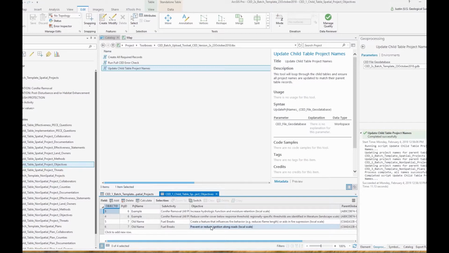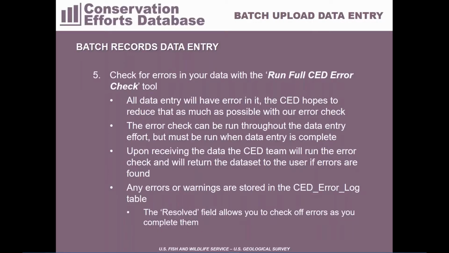Now let's go back and talk about how we run the error check in the Conservation Efforts database. At this point, all your data should have been entered into the Conservation Efforts database batch upload template. All the spatial projects, non-spatial projects, and non-spatial plans should have all of their information fully entered, including all of the parent and child records, all documents attached, and all fields completed. However, we realize that it can be difficult to ensure that everything is completed appropriately when working with large amounts of data such as this.